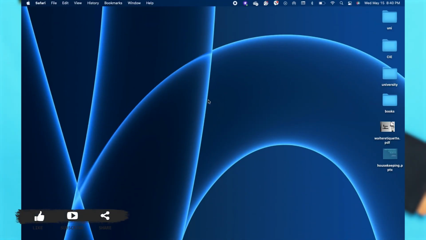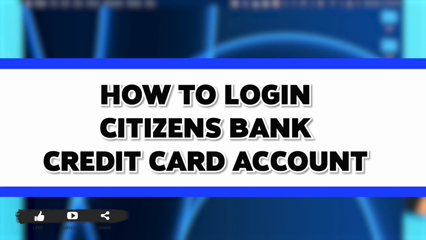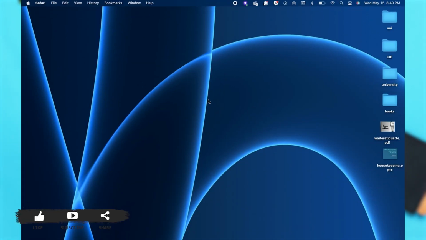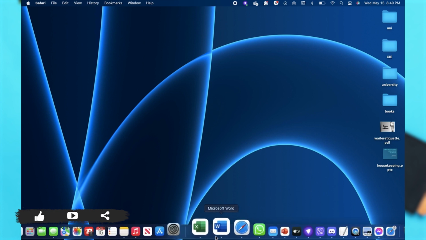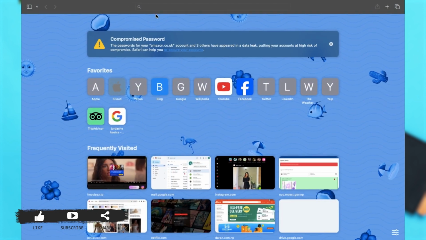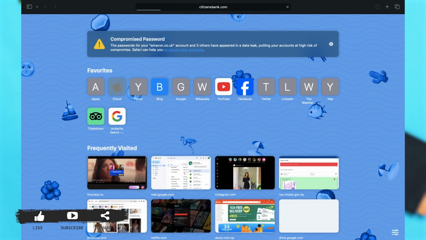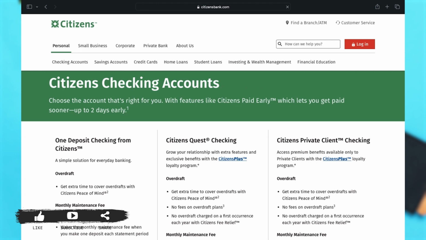In this video, I'm going to be showing you how to log into your Citizens Bank credit card account online. To do so, firstly, go to your preferred web browser. Here, I'm using Safari for now. Then, in the search box, search for www.citizensbank.com and press enter. This will take you to their website.